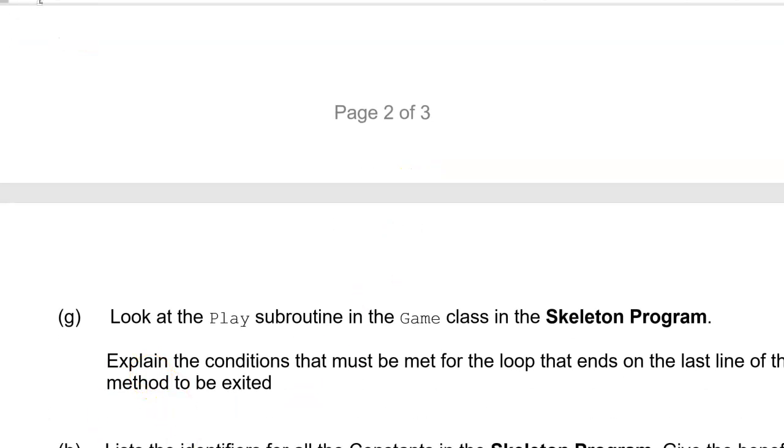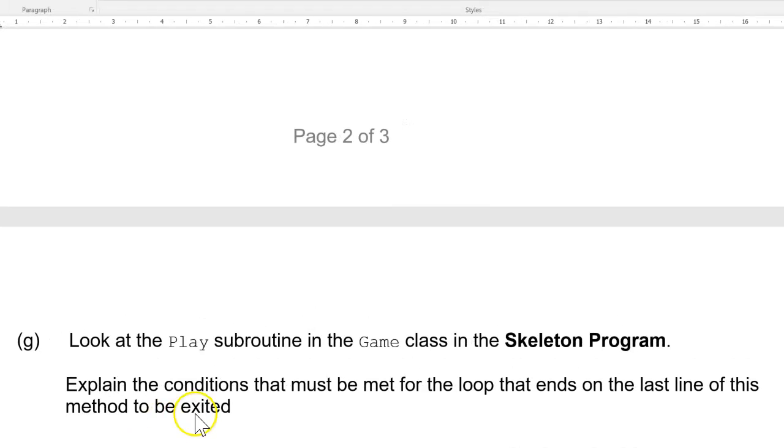Right, we're going to go through to H because that's all I asked you to do for the first half. So we've got 2 more to go. Look at the play routine in the game class and explain the conditions that must be met for the loop that ends on the last line of this method to be exited.